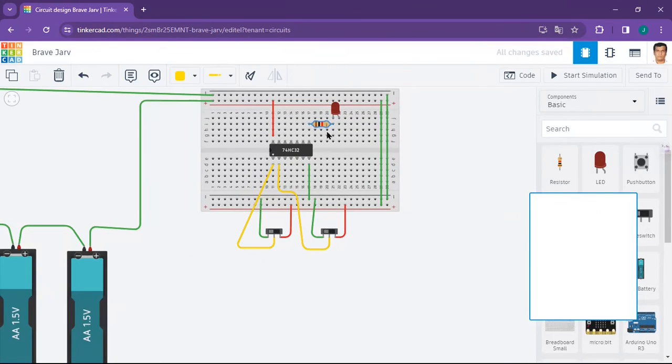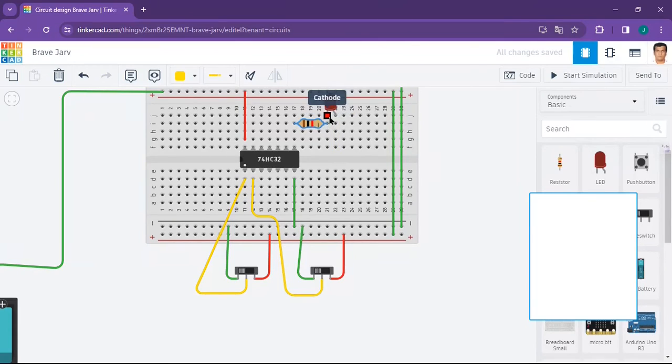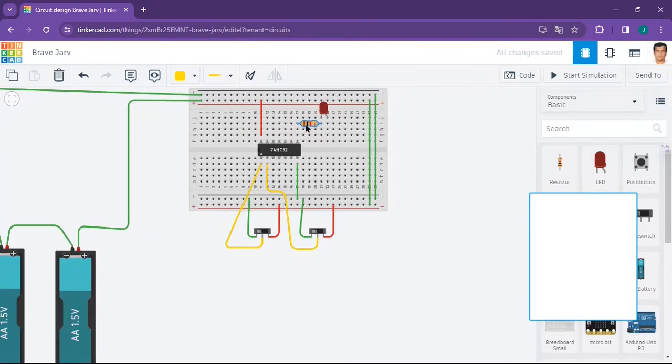I will connect one terminal of the resistor to the cathode, and the other terminal of this resistor has to be connected to the negative rail of the breadboard. Then I will take a connection from pin number 3, which is nothing but our final output. I will connect this pin number 3 to the anode terminal of the LED. That's it. We have completed the connections.